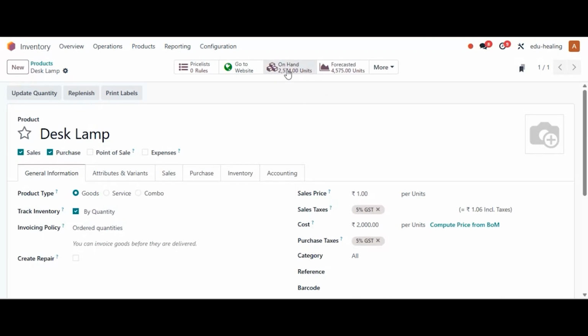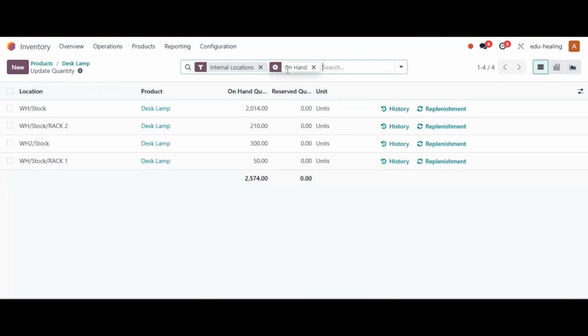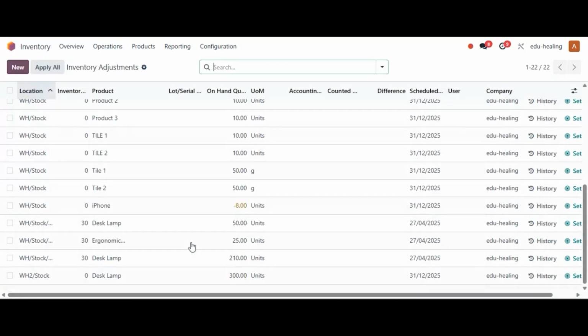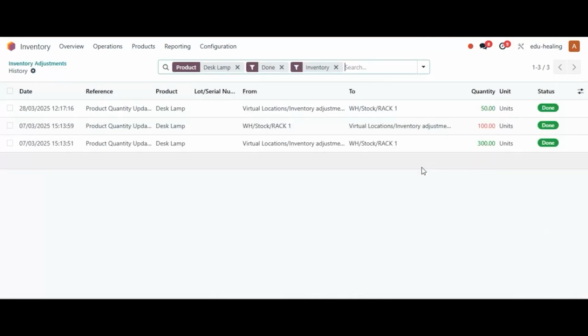Simply click on this, and here you click on on hand. So here you can see WH stock rack 1 is having 50 quantities. Moving back to our inventory physical adjustments, here you also have history for each of the inventory adjustments made. By clicking on this history, you can see that you were previously having this much quantities at this particular location, and then you updated the quantity.